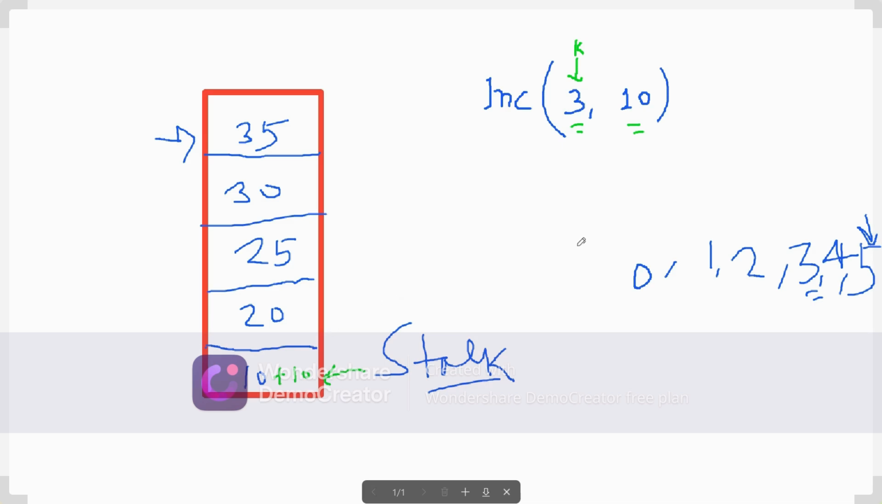Similarly, we have k equal to 3, so till 3. It would be till here. We have to do the operation on a total of 3 elements, so we write plus 10 here, and here also plus 10. Now our k is done. This is what we have to do. Similarly, there could be another situation. Let's say we had, for example, only 3 elements available in our stack. In that case, what would our current size be?